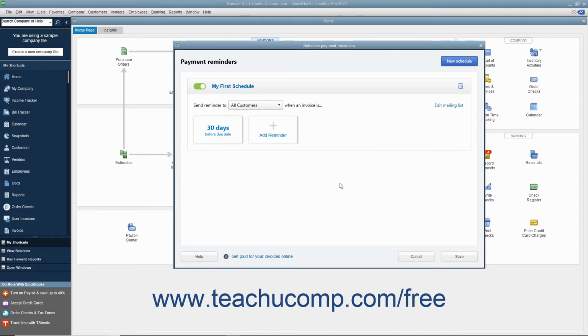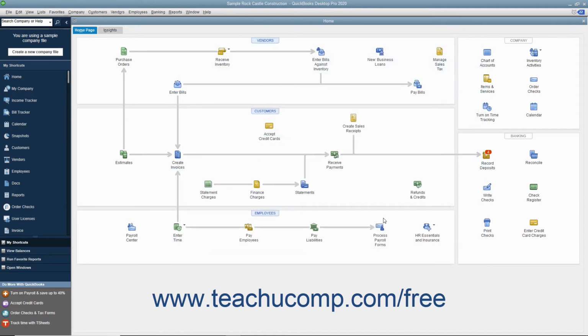To create another new schedule, up to 5 total, click the New Schedule button in the upper right corner of the window and then repeat the previous steps. After you are finished within the Schedule Payment Reminders window, click the Save button within it to save the payment reminders and close the window.